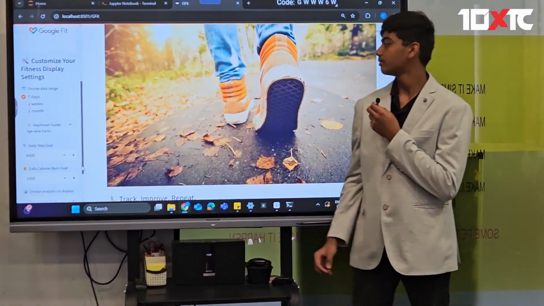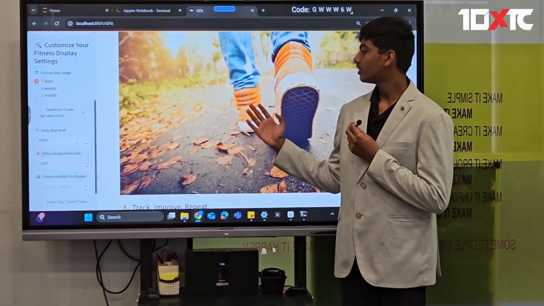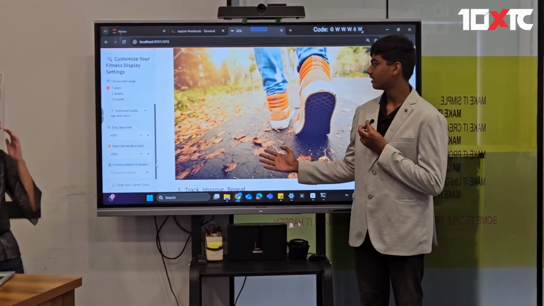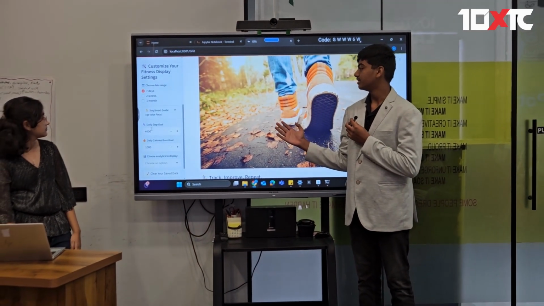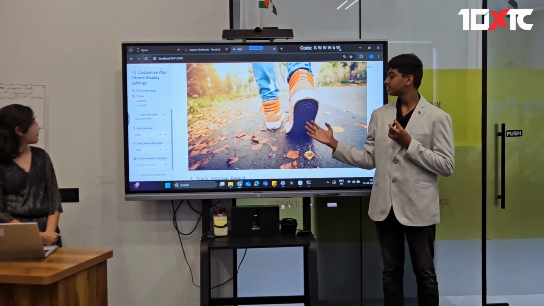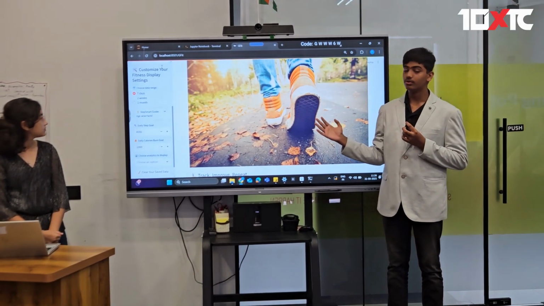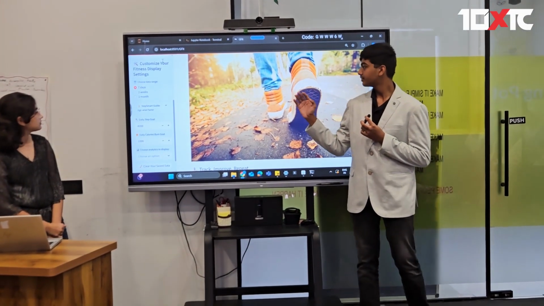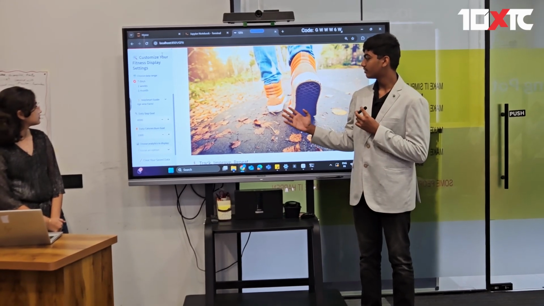So now I'm going to talk about the sidebar over here. There are a lot of things you can see right now. First is the date range. You can choose a date range for your step and your calorie goal. Over here, as you can see, you can pick 7 days, 2 weeks, or 1 month.